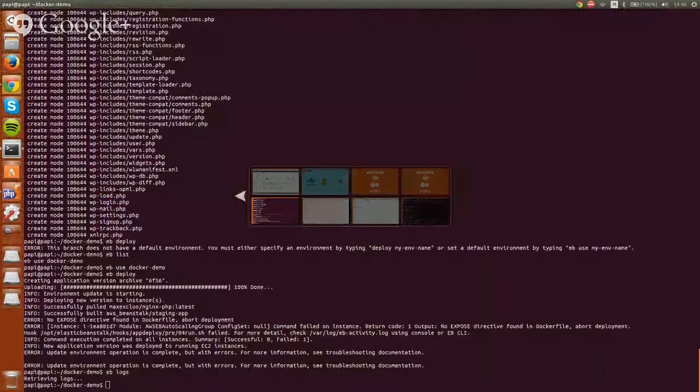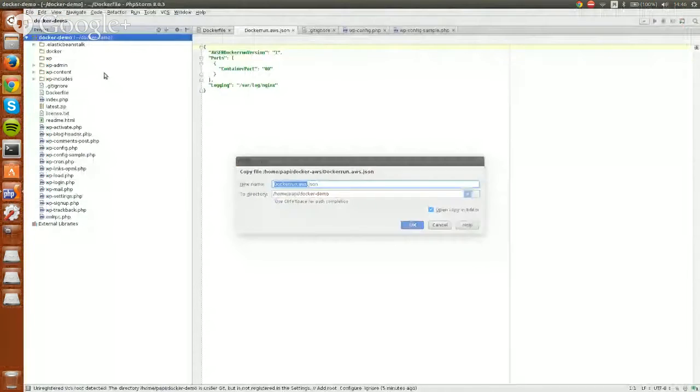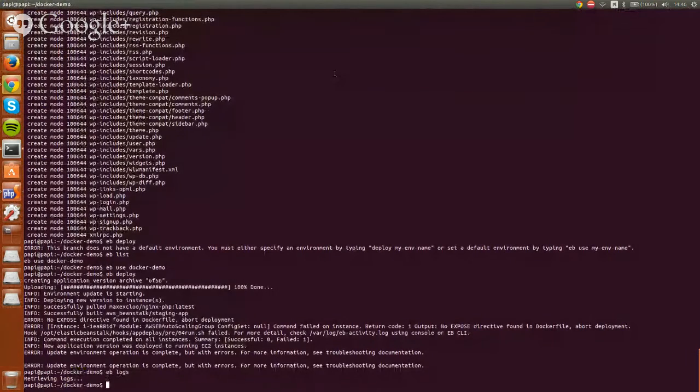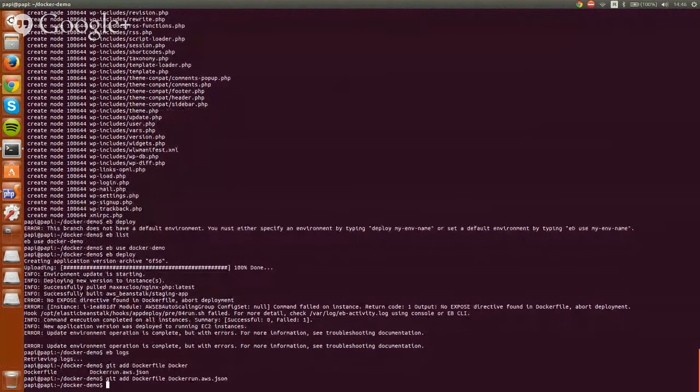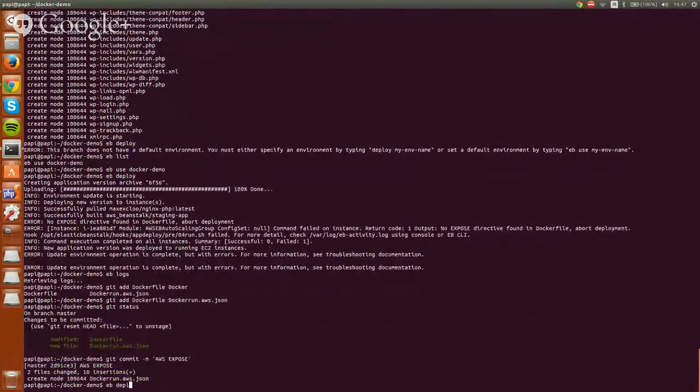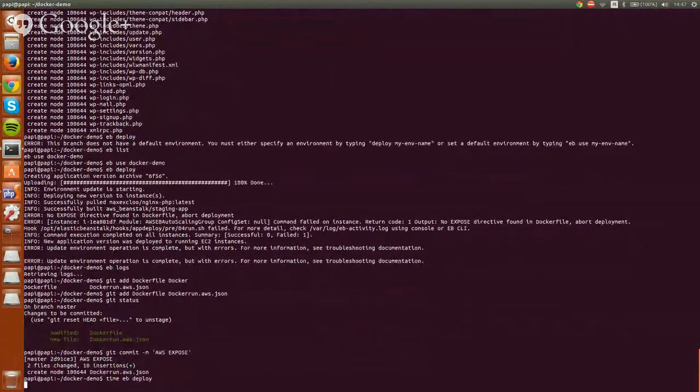Of course, you can create a lot of things. You need to add everything you want to your Git. So the Dockerfile, Dockerrun.aws.json, see the status, Git, and deploy. We'll check how much time you need for the deploy.